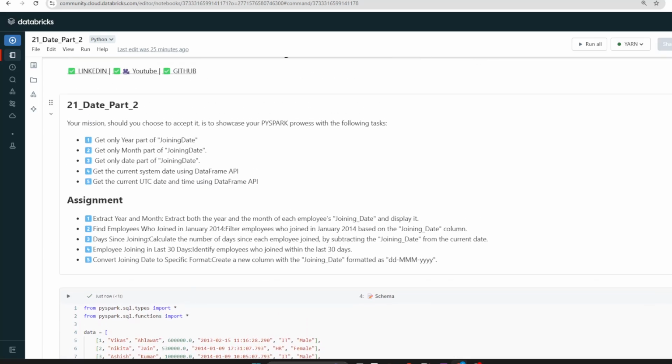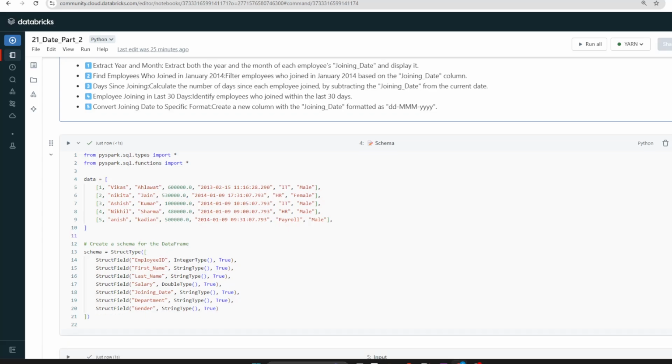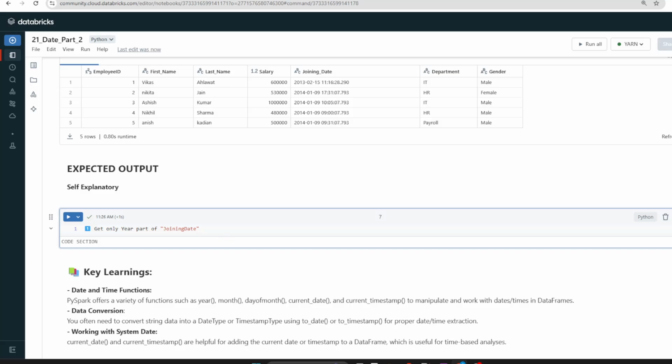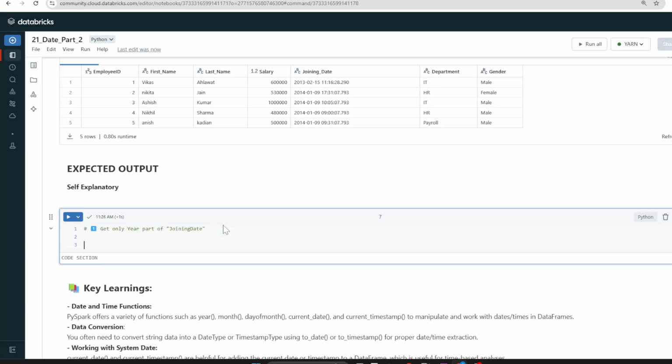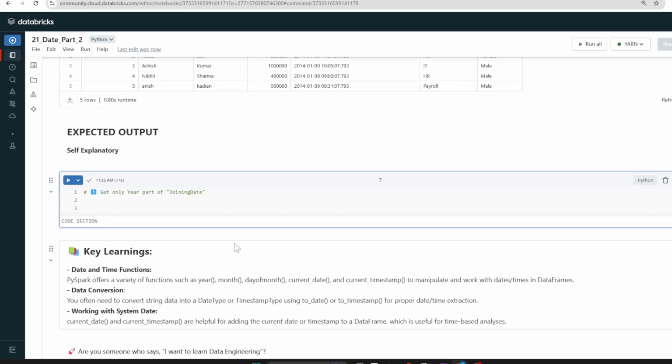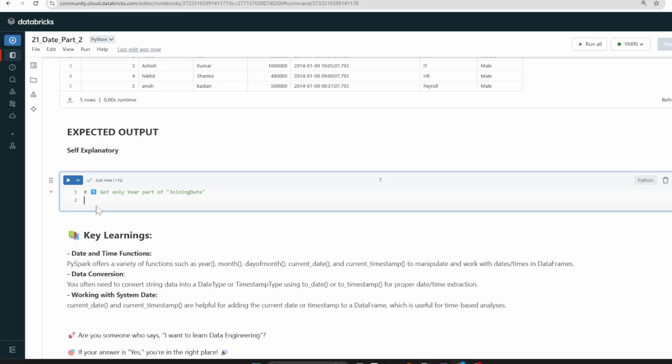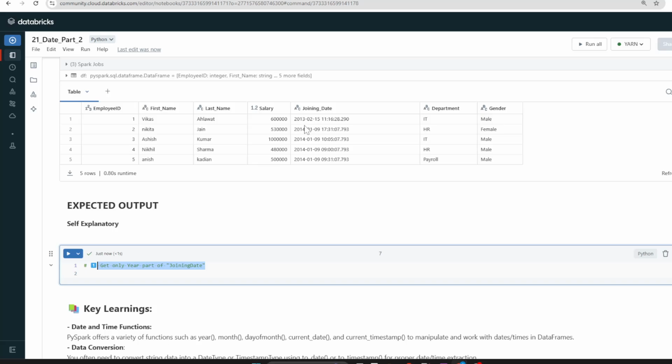So let us take the first problem statement and try to solve it. I will be showing various ways to solve one particular problem. You can take any way, or you find one way. I will be showing various approaches, and you can take one of the approaches. So the first problem we have here is get only the year part of joining date. That means only 2013 we have to display. Let us see what different ways we have.